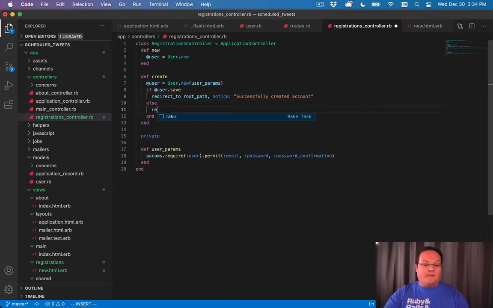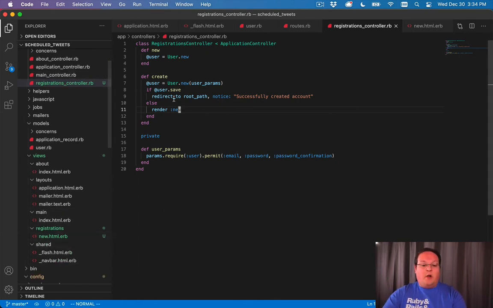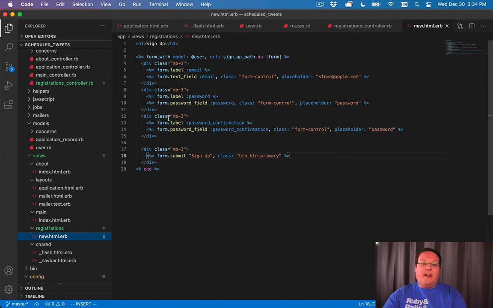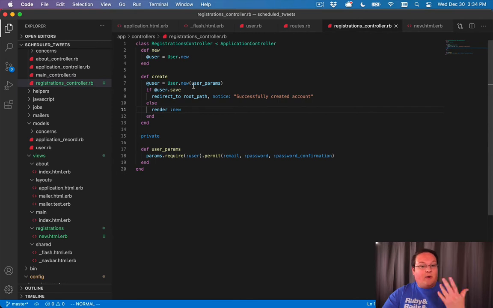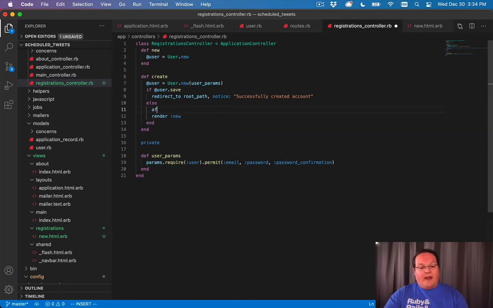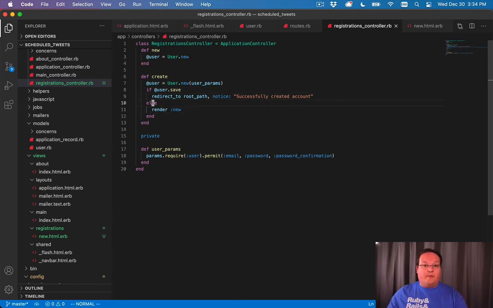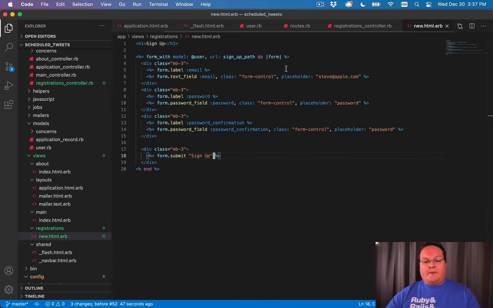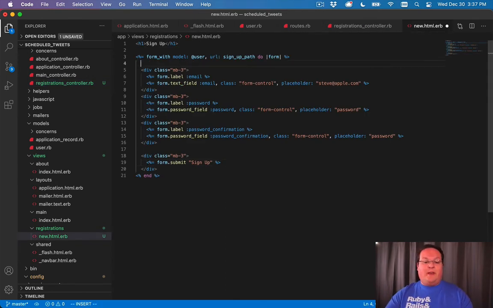But if you weren't able to save successfully, we can render the new view or the template for that. So render new is going to go to app views registrations new.html.erb, and it will render this again and give you that back in the browser. So if anything went wrong, we're going to do that. And we can also have a flash alert here and say something was wrong and tell you what the errors were, but forms are actually smart enough to be able to display errors. So let's go update our form and include some error messages if it wasn't successful.